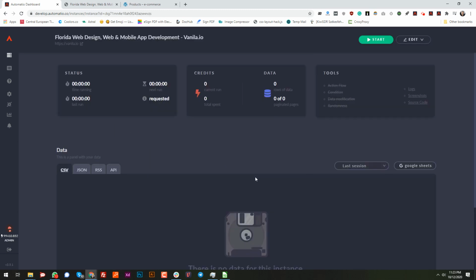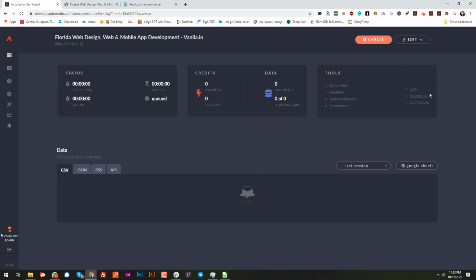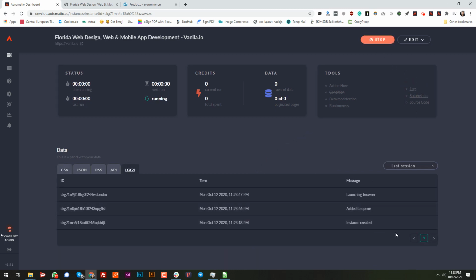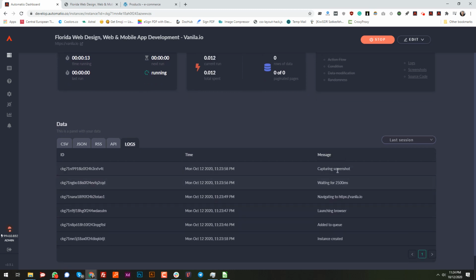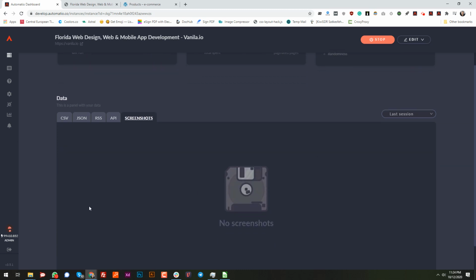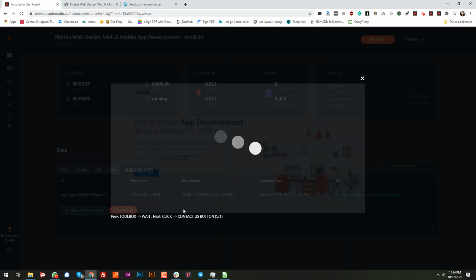And let's start. So I'm going to start this, and let's go to the logs. So it's launching the browser. It's navigating to Vanilla IO. Let's wait. So this is the logs, very helpful. It's waiting, so this is a wait action, it's capturing the screenshot. So let's go to the screenshot and watch through the eyes of Automatio.